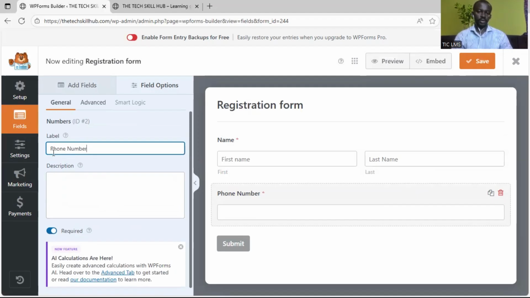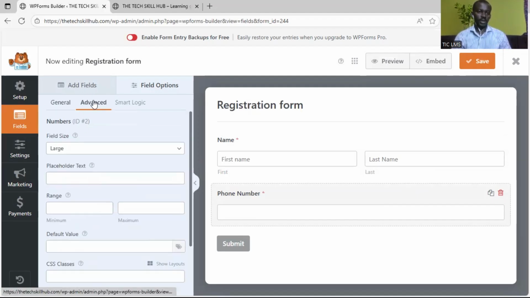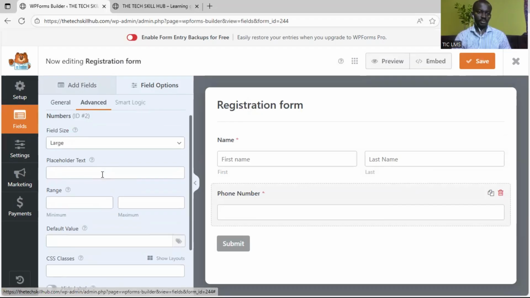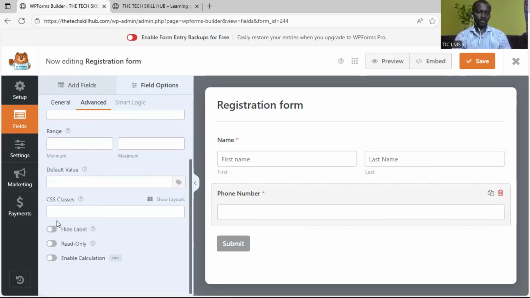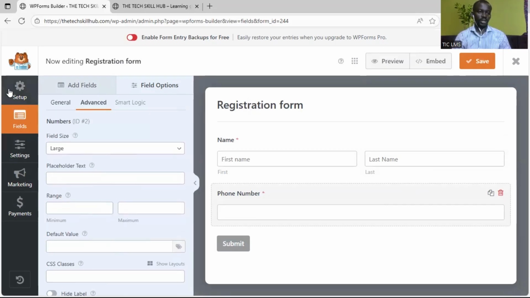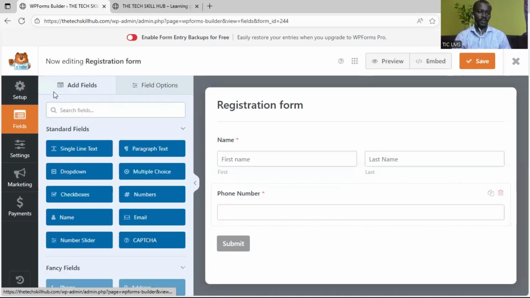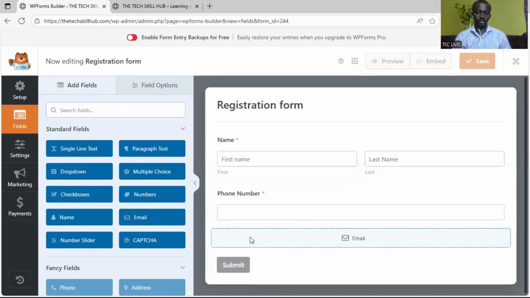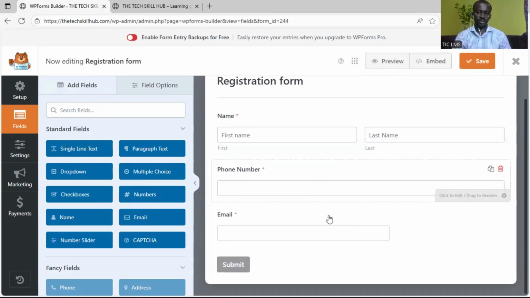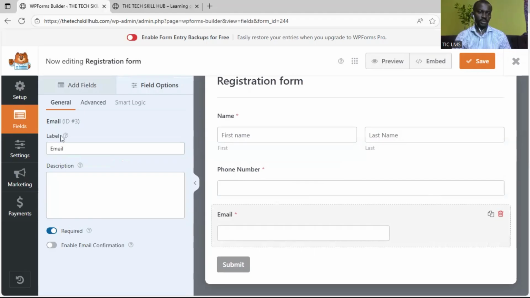All right. Then if you want to also collect emails, you come over here. Then here you have email, and drag it and drop it here, and then it's going to load. Right. So email is also required.